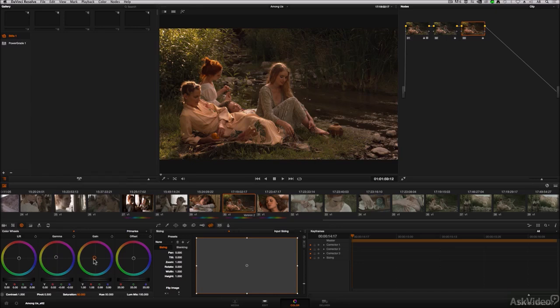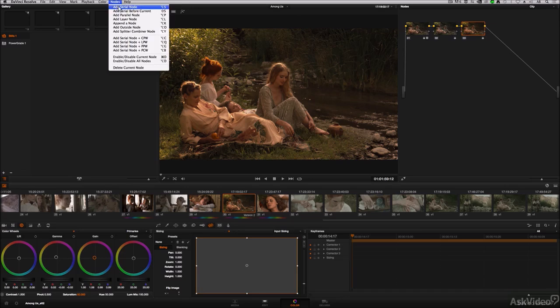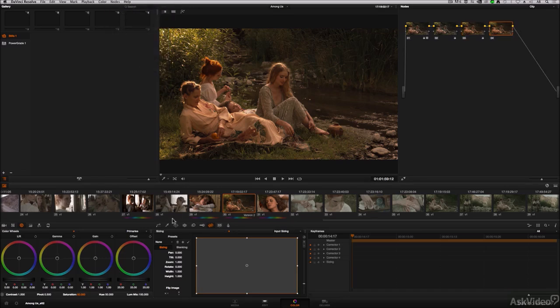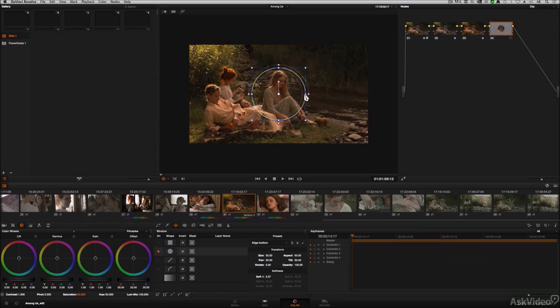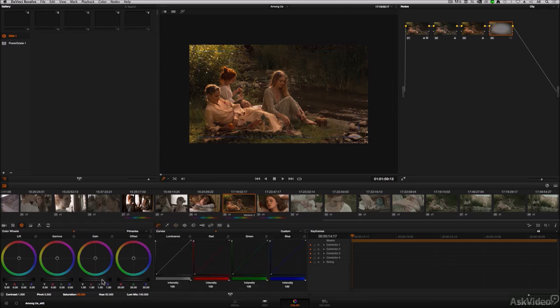And let's say another variation that we wanted to make to this shot was to add a vignette. So I'm going to go ahead and add another serial node, and I'm going to add a circular power window that is going to shade and darken just the outside edges of the frame a bit. And I'm going to do that by bringing down the highlights and the mid-tone somewhat. And so that's version 2.